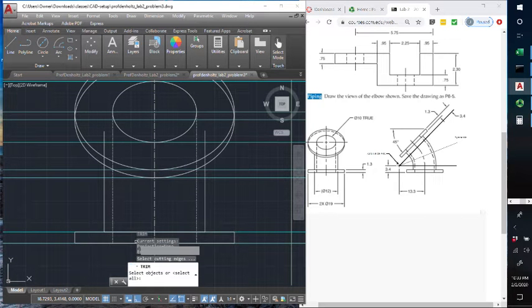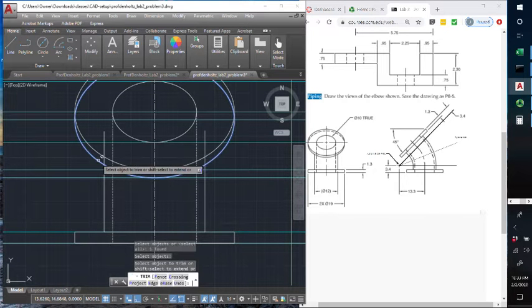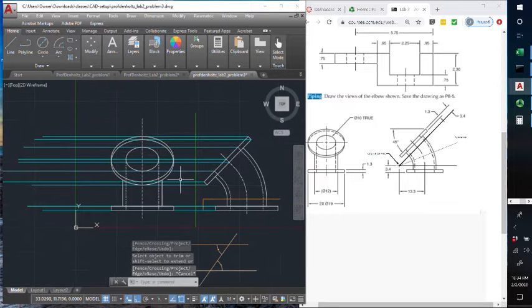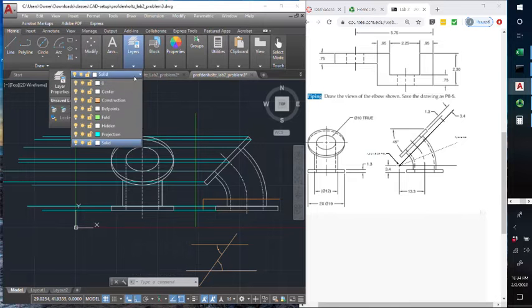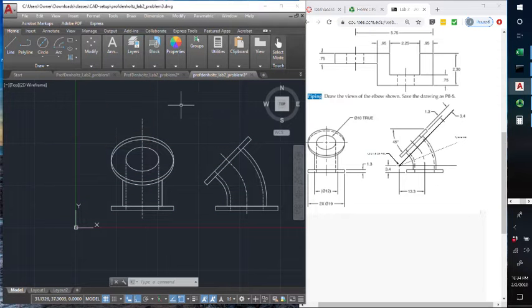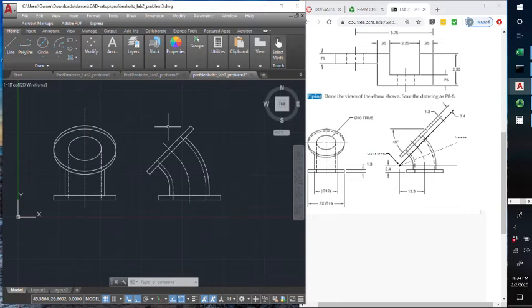So I want to trim where I cut along here, and we're going to get rid of this line, and we're going to get rid of this line. So wow, that was quite a lot. Let's hide all these things that we aren't interested in. So we're not interested in construction, fold, and projection. Alright, so there we go. There we have it. We have made that drawing.